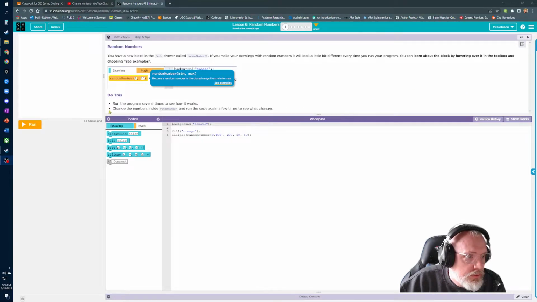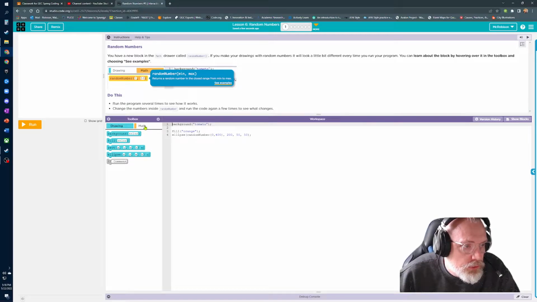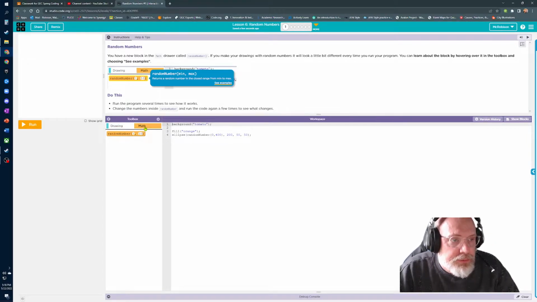Okay, this is kind of fun. So what we have here is random numbers. It says you have a new block in the math drawer. So there's my drawer, my toolbox. I have drawing, I have math, and it's called random number. If you make your drawing with random number, it will look a little bit different every time that you run your program, and you can learn about the block by hovering over it in the toolbox and choosing See Example.